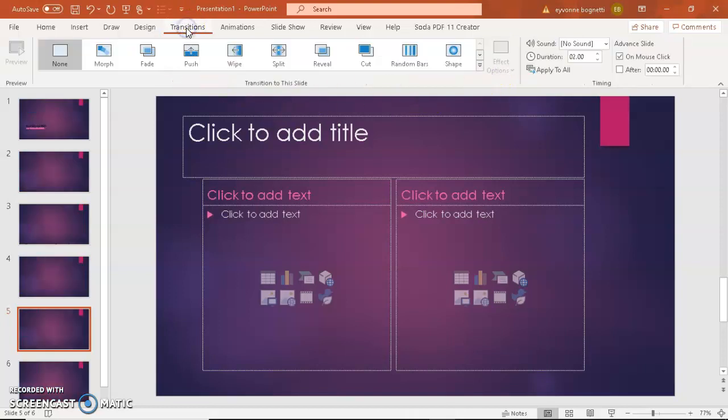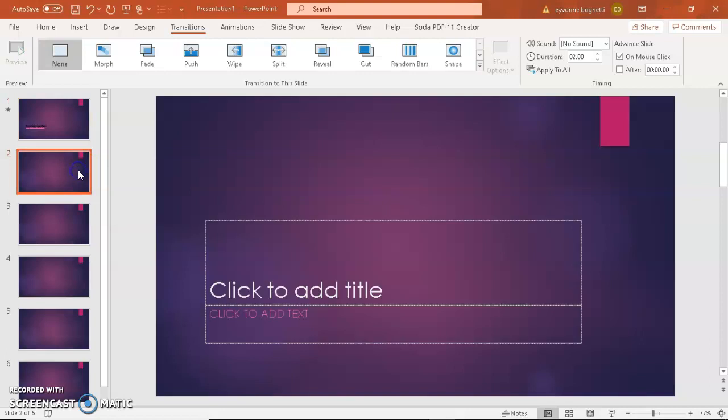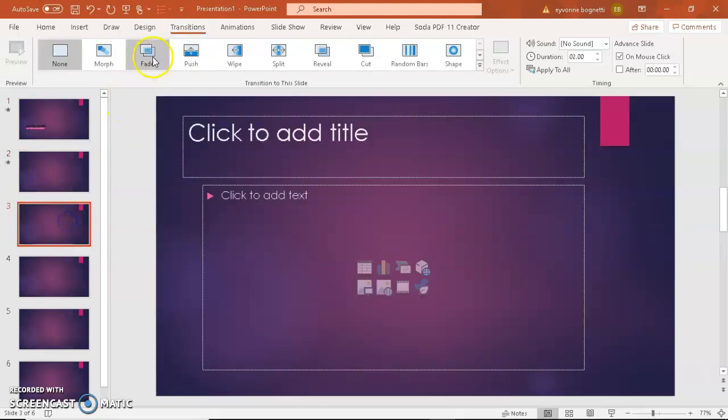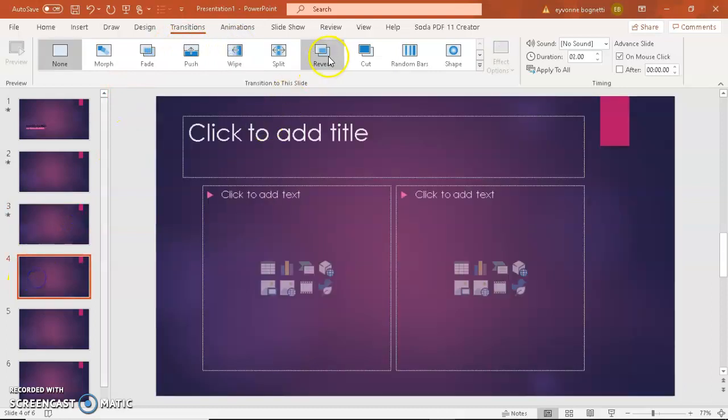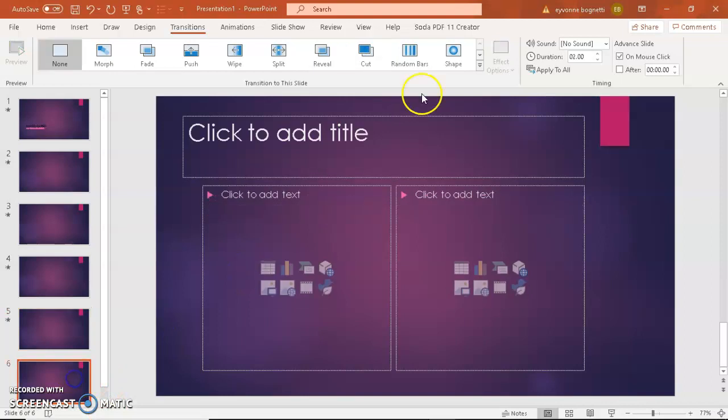Next, click Transitions and click number 1. You can choose any of these transitions to start your slides off with. After you've picked your transition for the first one, continue to number 2 and pick your next one, and continue on until each of your slides has the transition that you prefer.